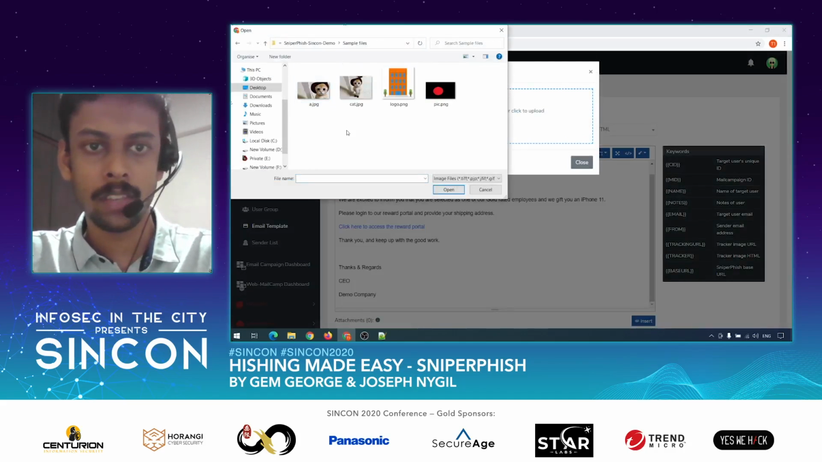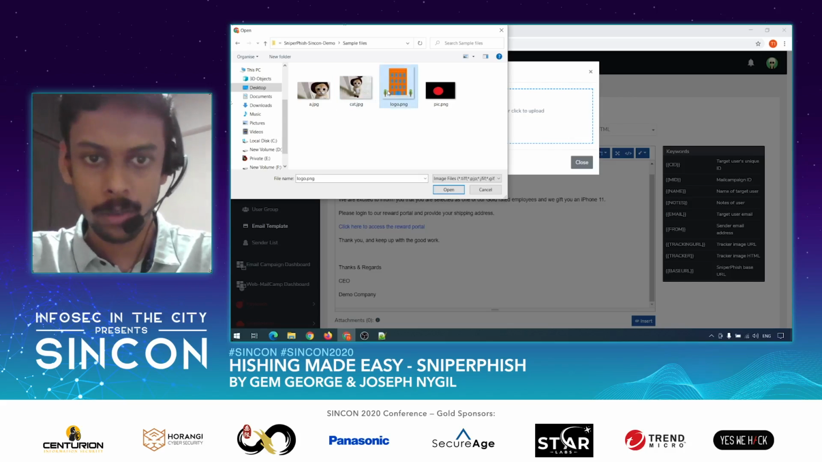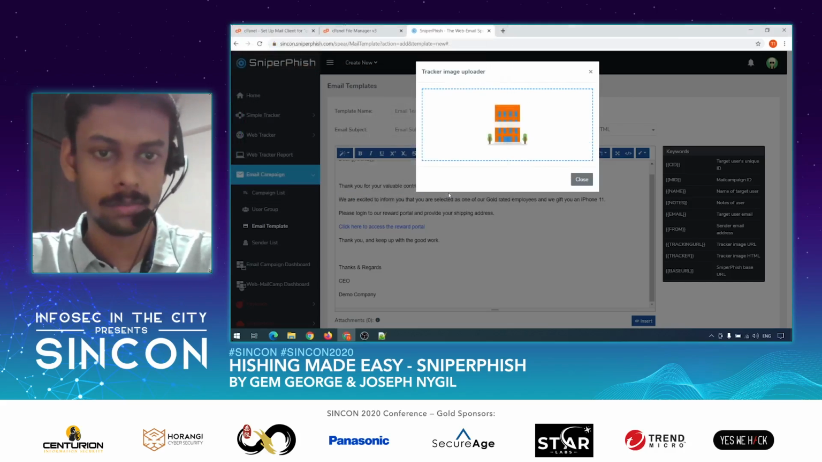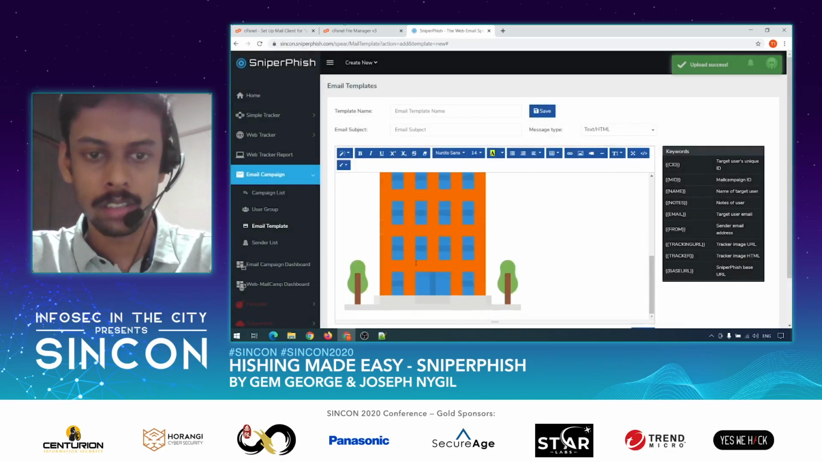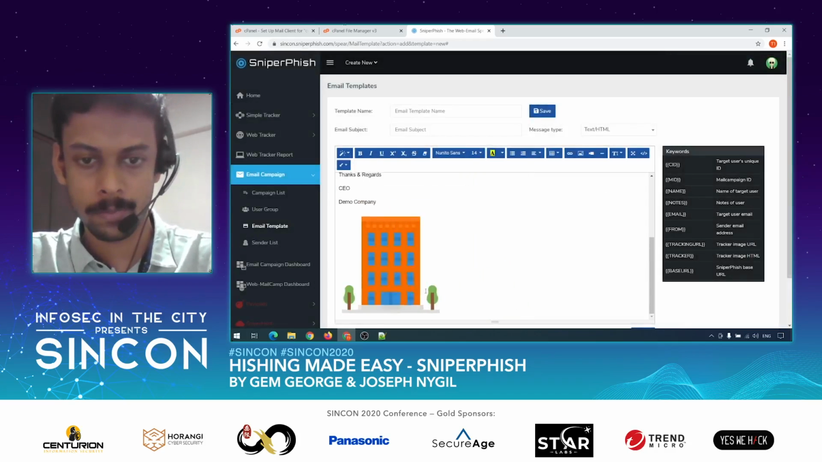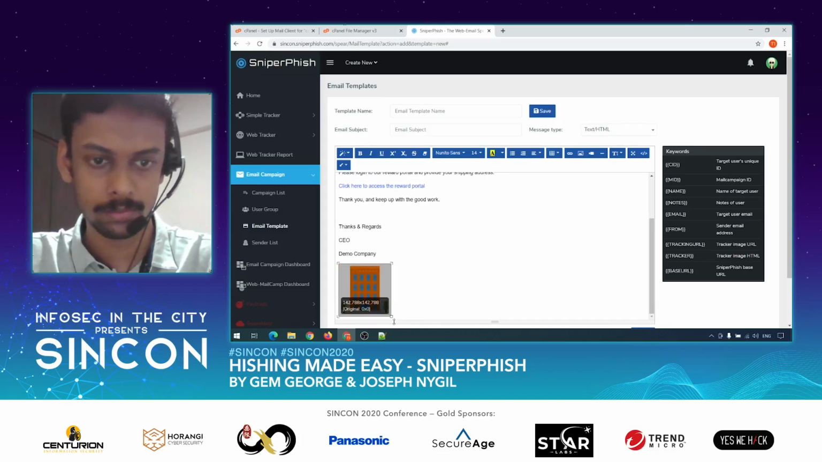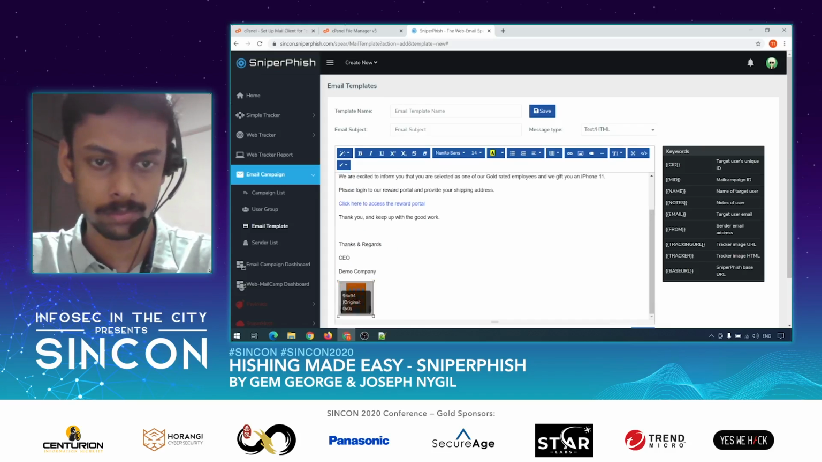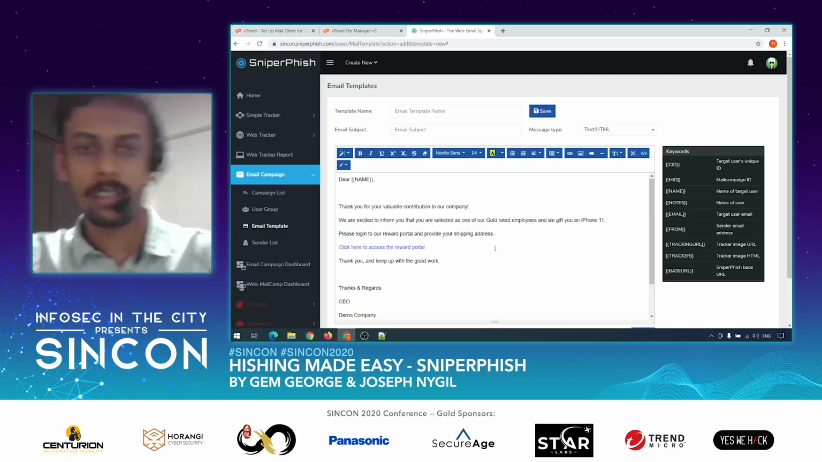We have some sample files here. This is a company logo, so maybe we can add this at the bottom of the mail body to act as a tracker image. It says the logo is too big, so let's make it smaller. Thus we created a phishing mail body.